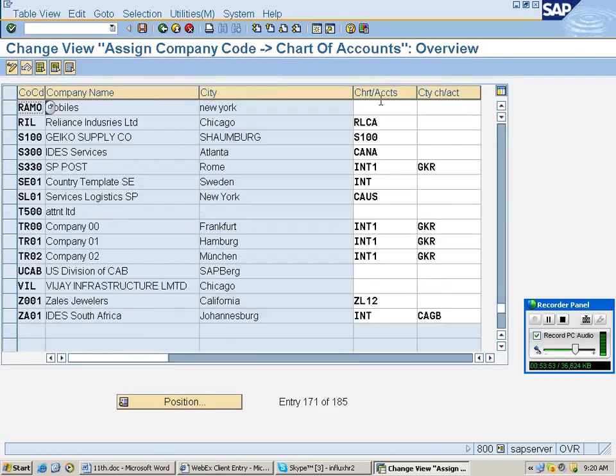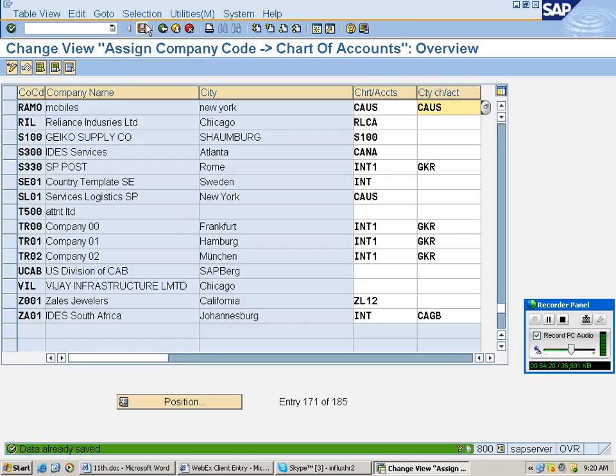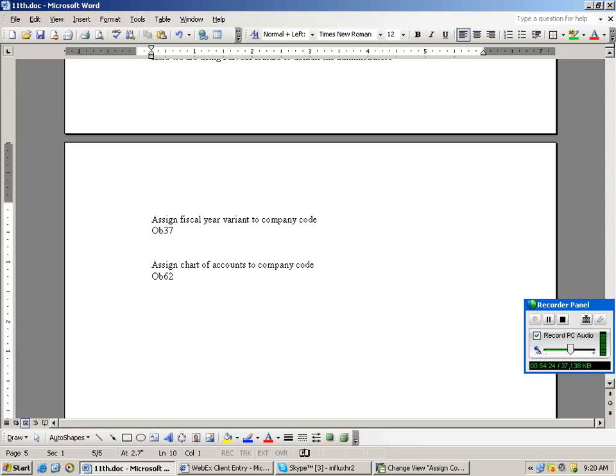Okay. Here, what's our company code? RAMO. Here you have to enter it. For the chart of accounts there is a separate word, that is CAUS. You have to enter the chart of accounts name, because if you want to integrate HR with FI, these chart of accounts are important. Save and come back.